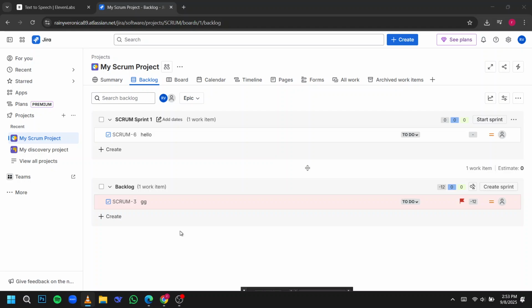So I'm going to teach you how to edit your Jira dashboard. Whether you're new to Jira or looking to personalize your workspace, customizing your dashboard can help you stay organized and improve productivity. Start by navigating to the Your Work section and selecting the Dashboards tab.